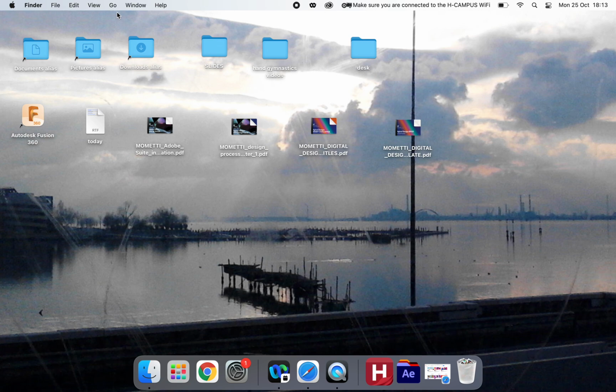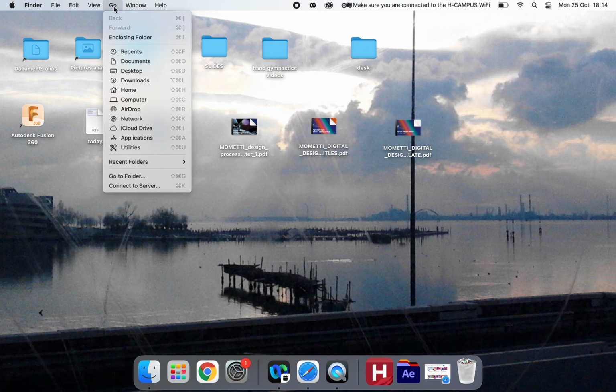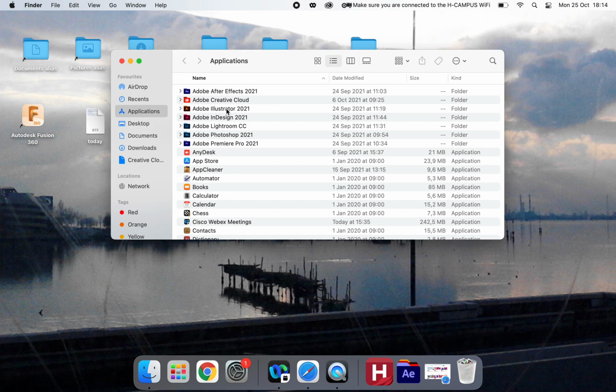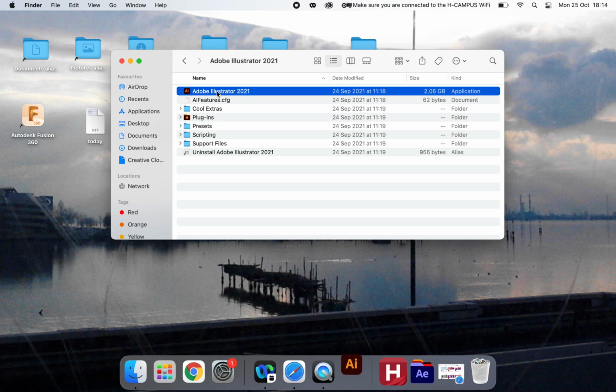The second way to open your software is to go to the main bar on the desktop of your Apple computer, select Go, then Application, and double click on Adobe Illustrator. And again, double click.